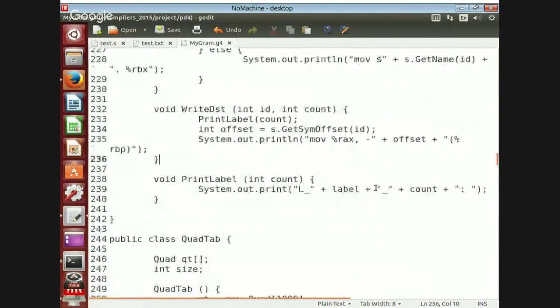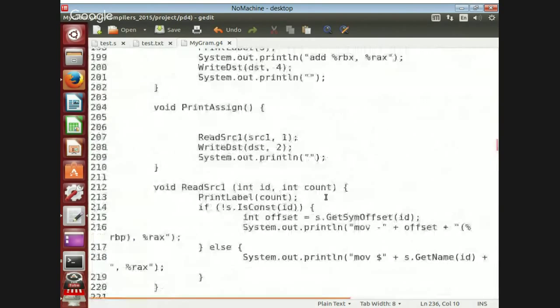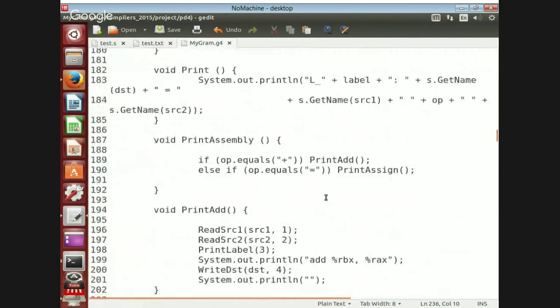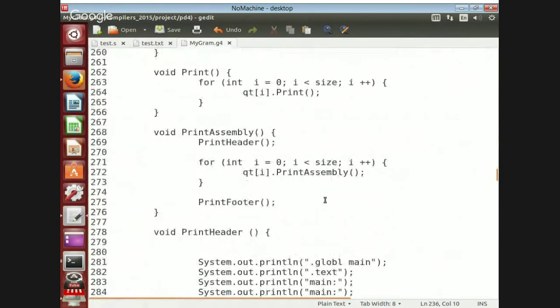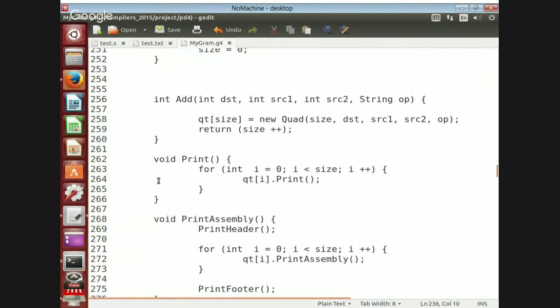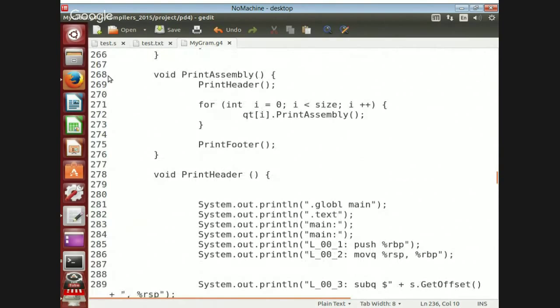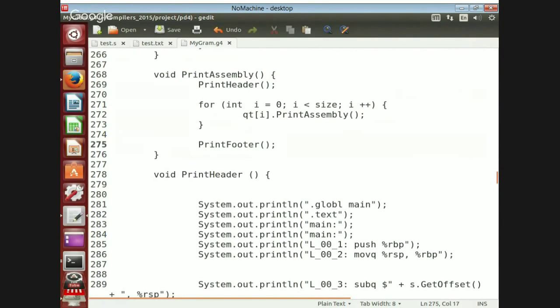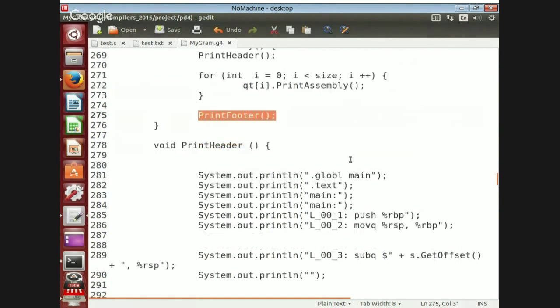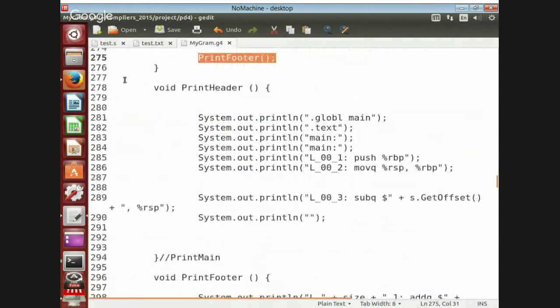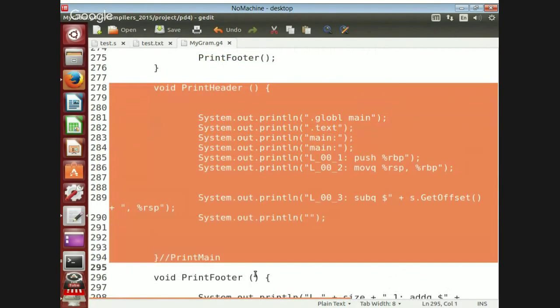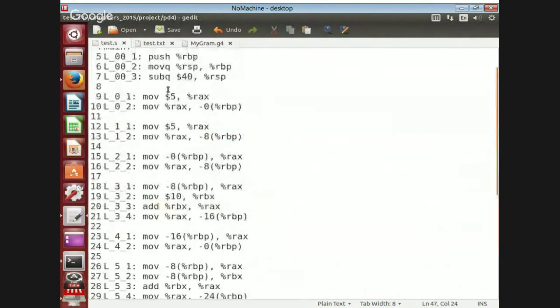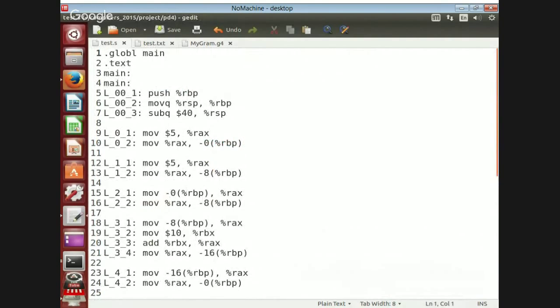Okay, now for the quadruple table, these were the functions we had in just the quadruple class. For the quadruple table, I have this function print assembly, which first prints a header. Then for each of its quadruples, it calls the print assembly function, and then it prints a footer. So what are header and footer? This print header is this function, which is here, this part.